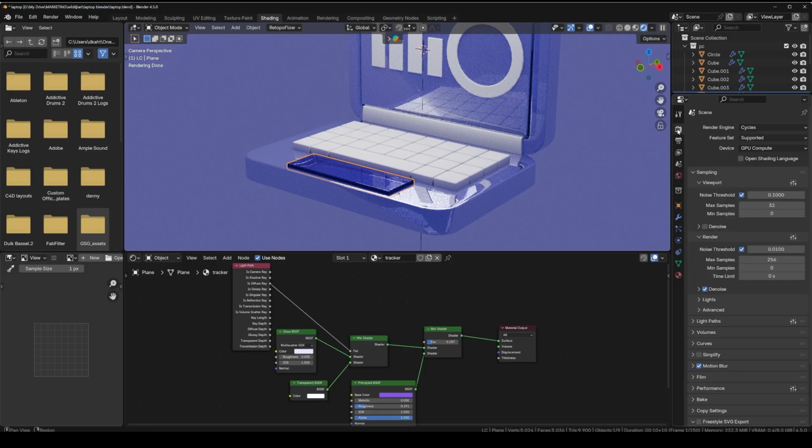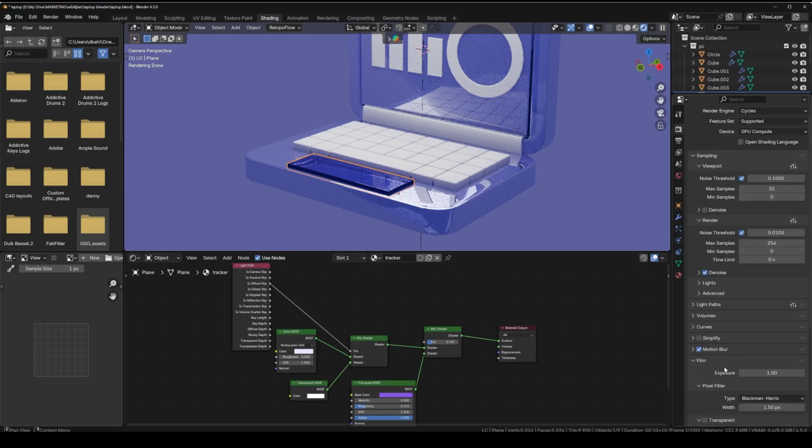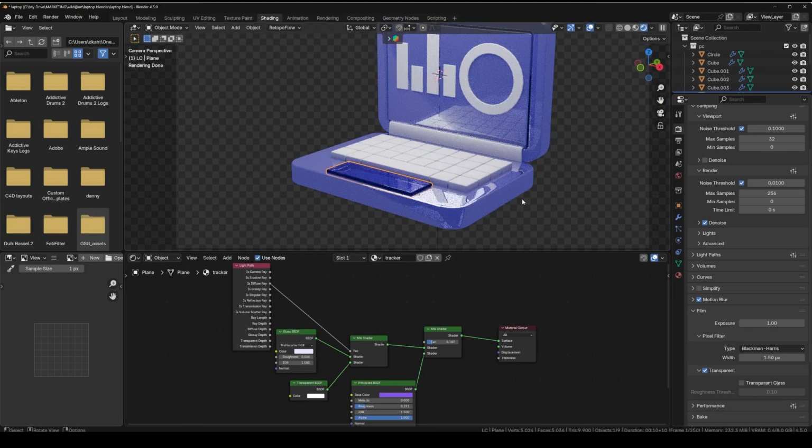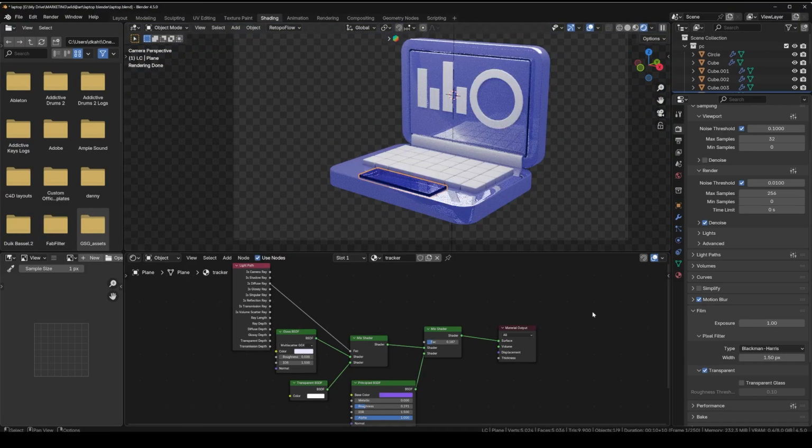And then another thing we need to do is go up to our render settings, and where it says film, transparent, because I don't want a background on this. Okay, so now we're starting to get somewhere.